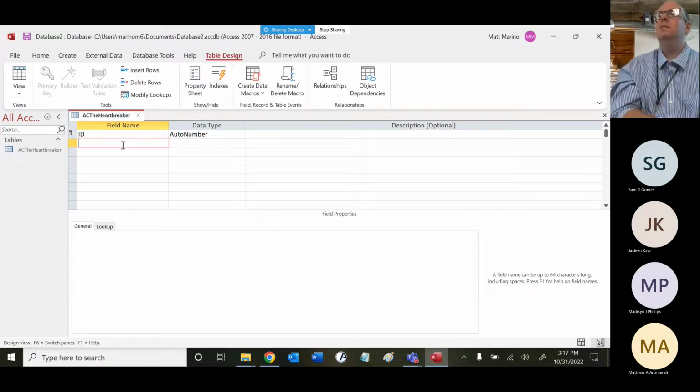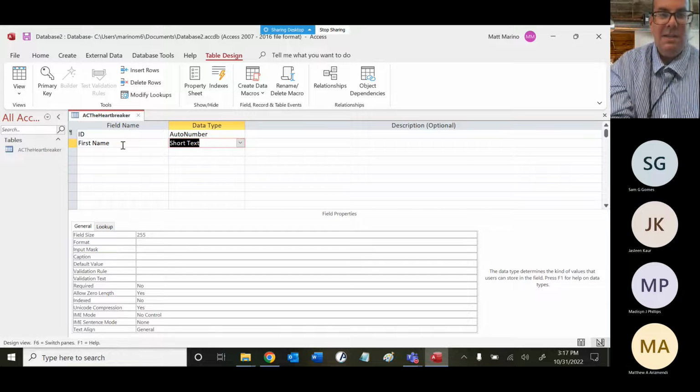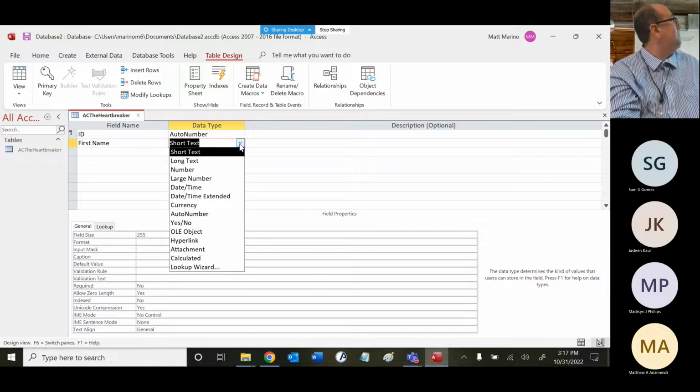What fields do we want? Paul, you look like you're a heartbreaker too. What fields should we put in here? You're not sure? We can put name. Just name or first name, last name? Okay. So just first name. And then see here where it says data type? We can do short text, long text.